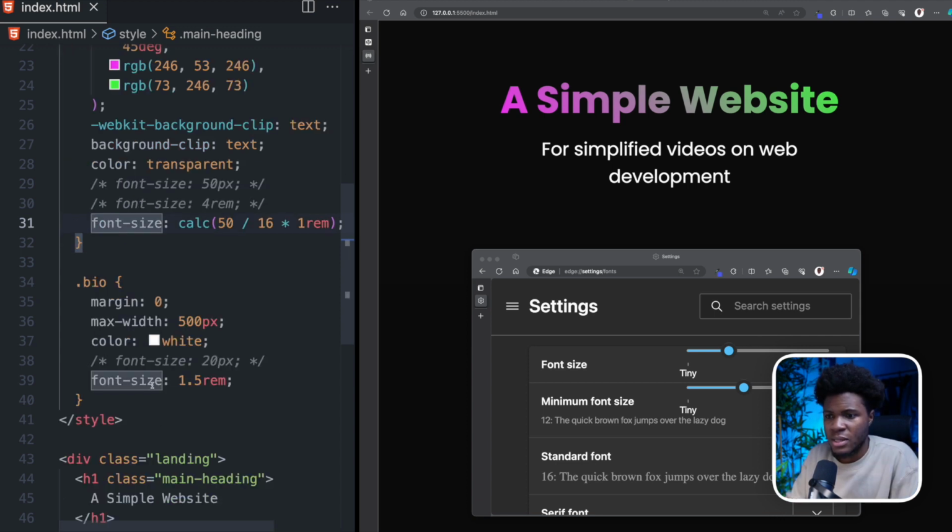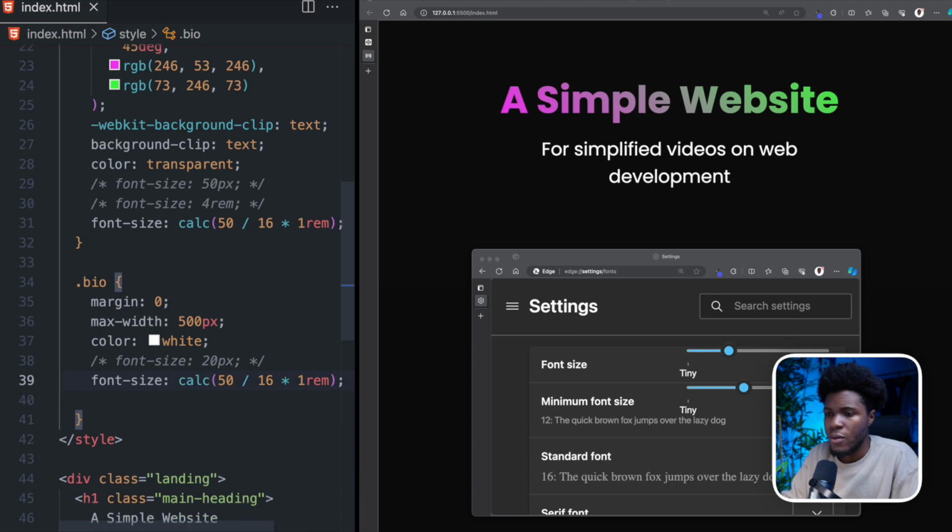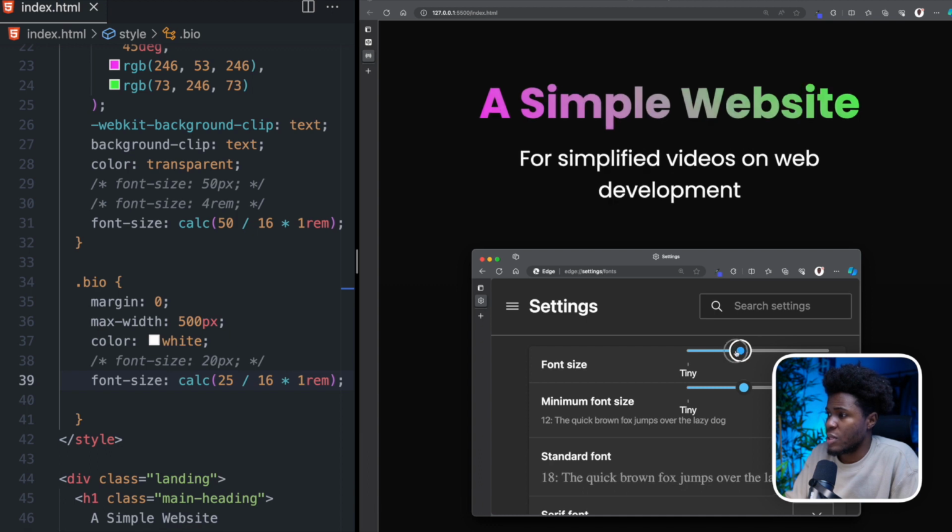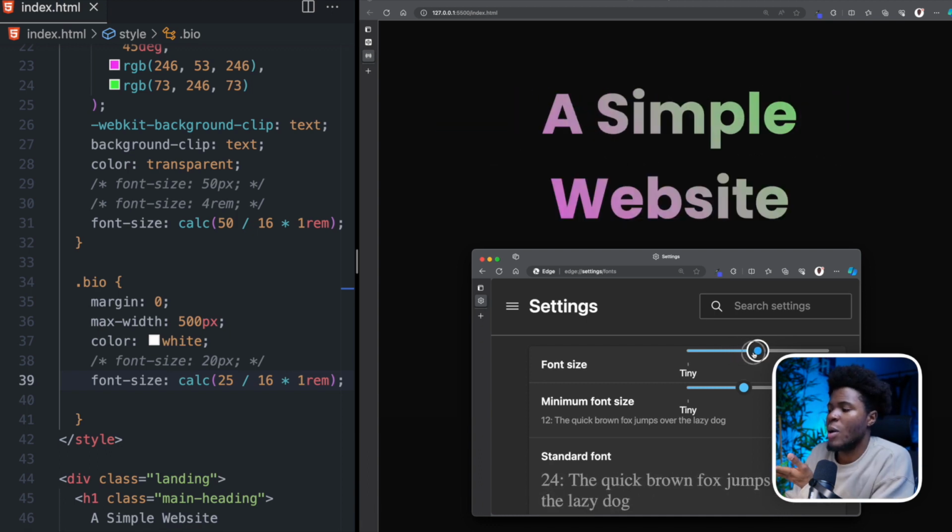And we can repeat this same thing for the bio. Maybe from Figma, what comes from Figma is 25. This is going to be 25 divided by 16 times 1 rem, and yeah, now we have this. And if the user should change these settings here, it's also going to apply to this.